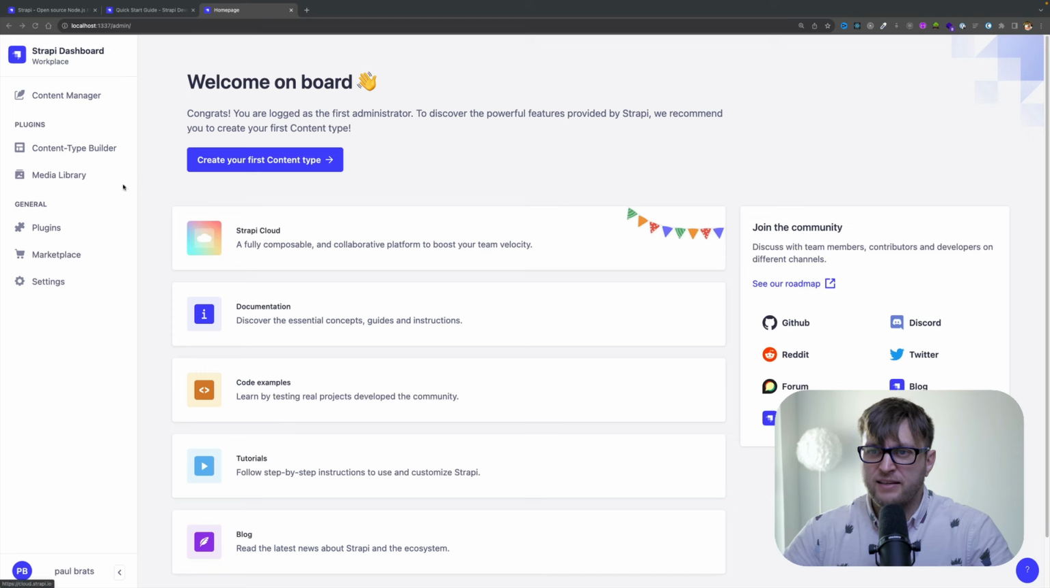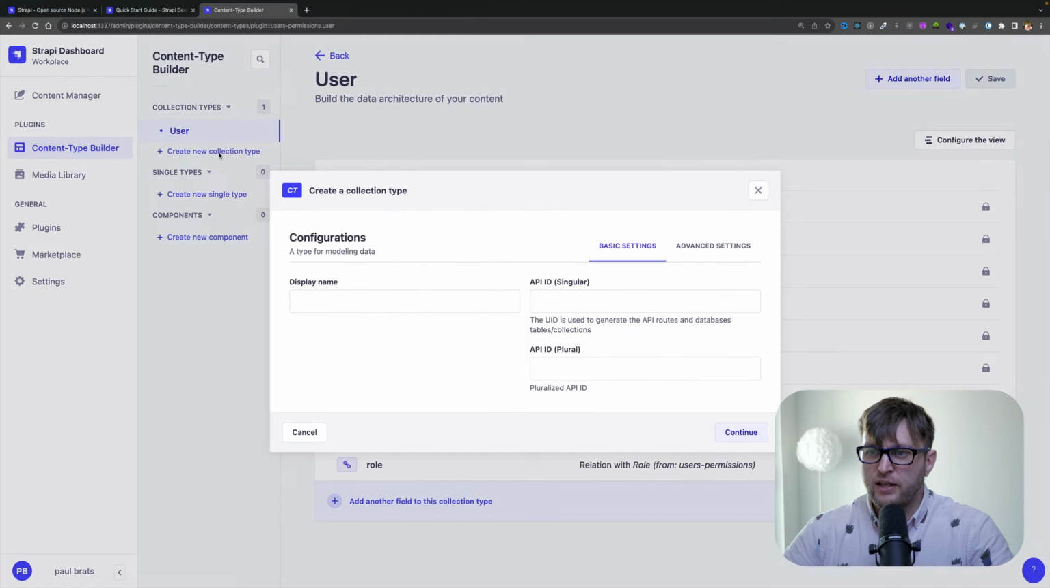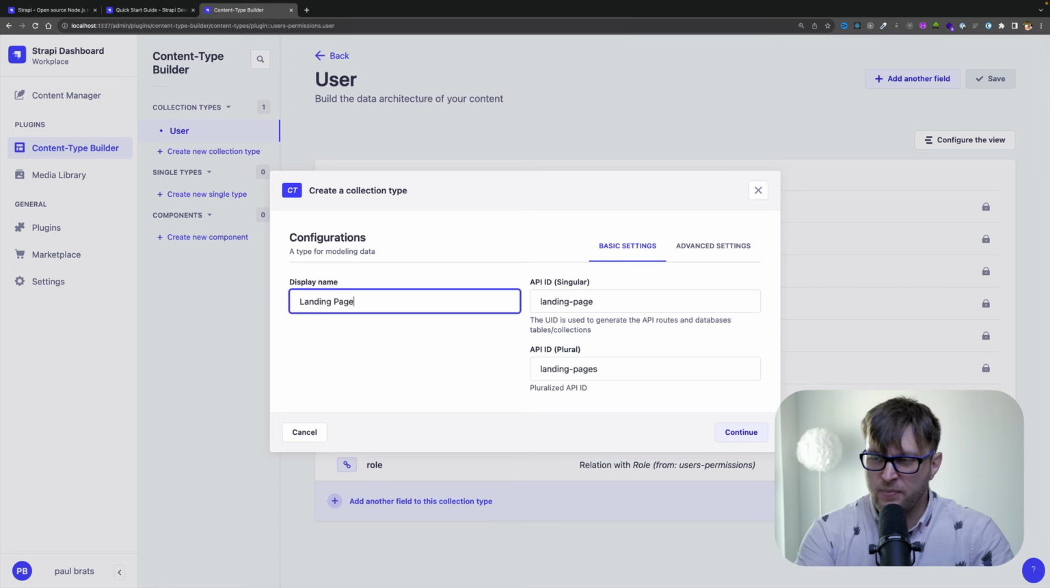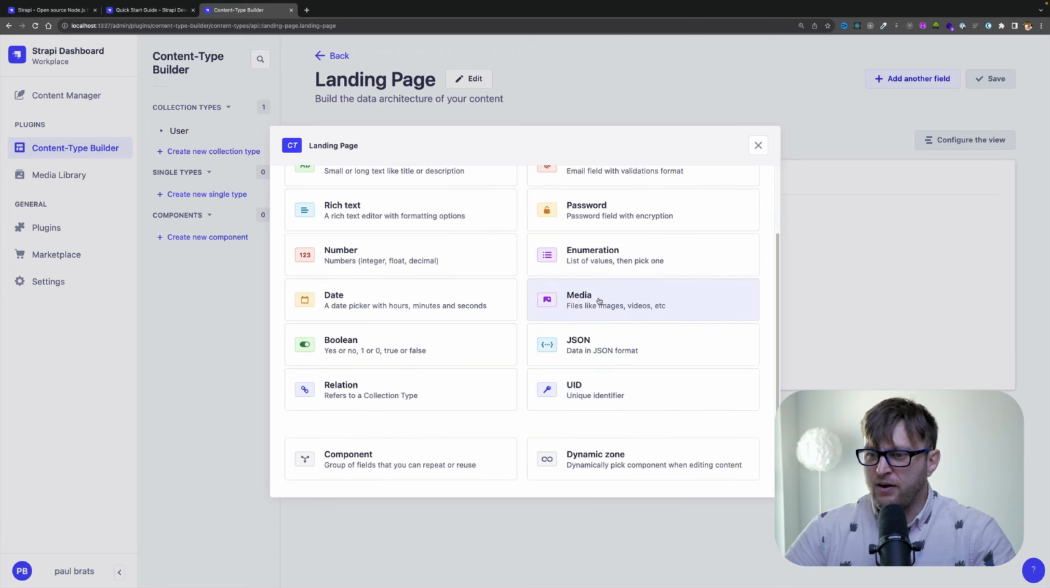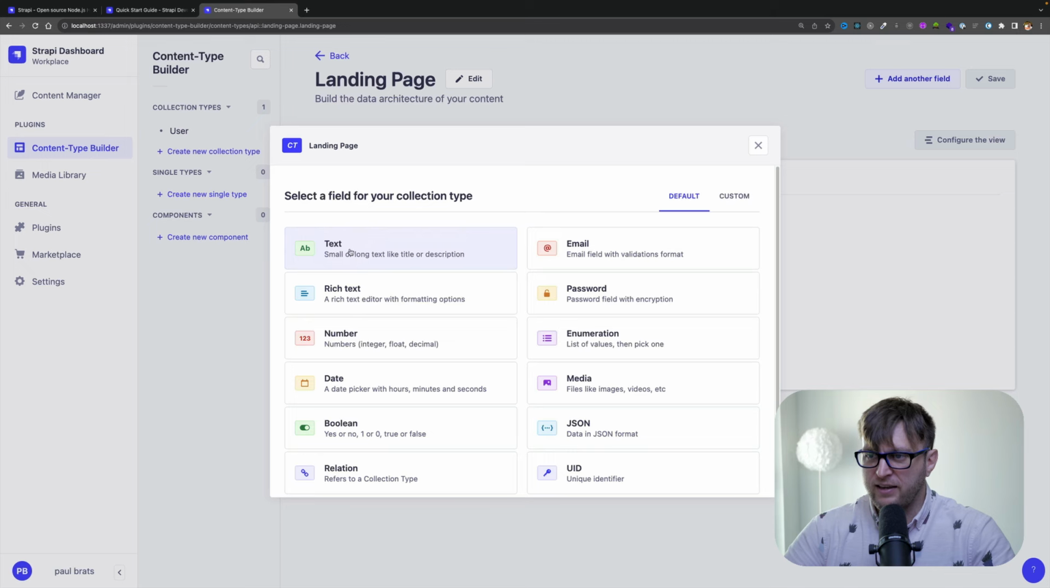So here in my content type builder, I'm going to create a new collection type. We're going to call it landing page. Let's click continue. We're going to talk about all the different fields that you could choose from. We have our text, rich text, number, date, Boolean, email, password, enumeration, where you could have a couple of different options, and JSON. Those are called our top level fields, which I'll tell you what they are in just a little bit, which also includes our unique ID. And then we also have our media, our relations, components, and dynamic zones. These are all relations that function slightly different than our top level fields like our text, but I'll show you what I mean by that once we get to it.